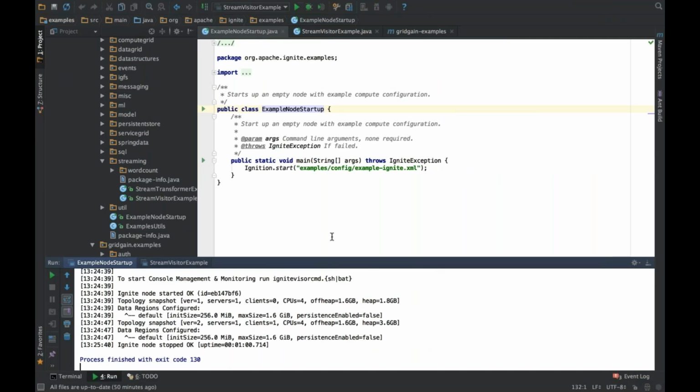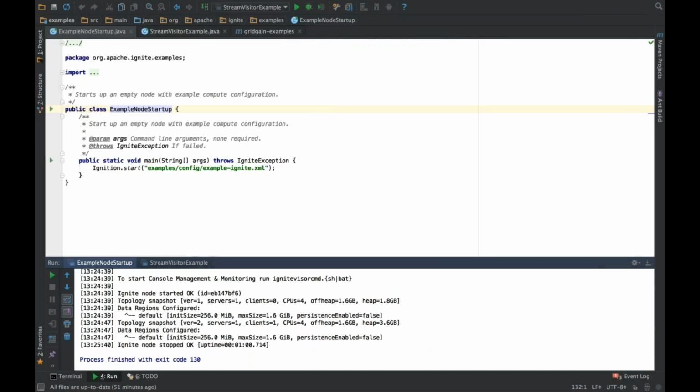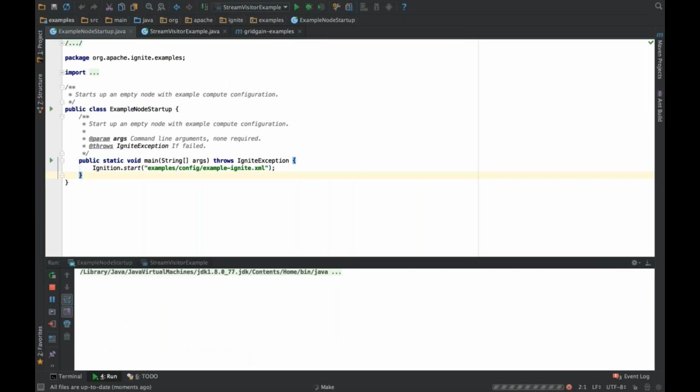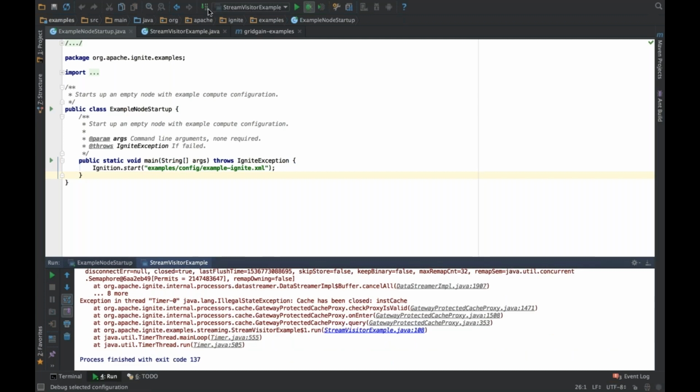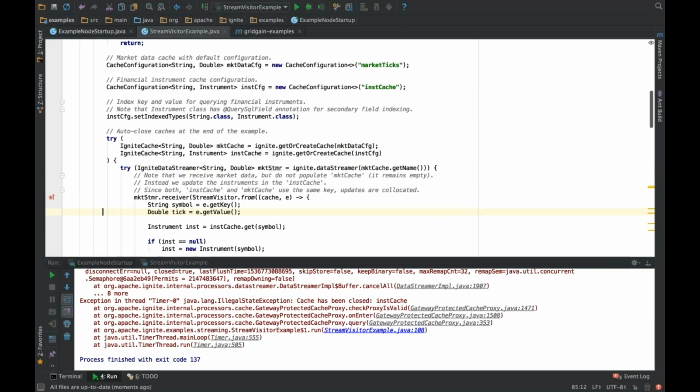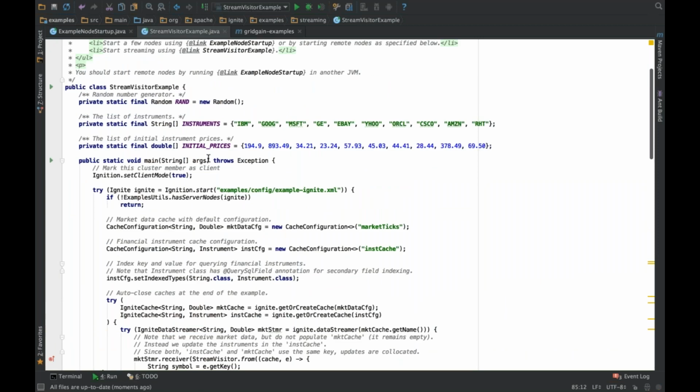That demonstrates how Ignite native APIs can be used to do some real-time streaming analytics. That would be some simple examples. So first of all, I want to start a cluster node, a server node. That node will be storing our data. And here I have a simple example, the stream visitor example. So what happens here? Let me guide you through it.